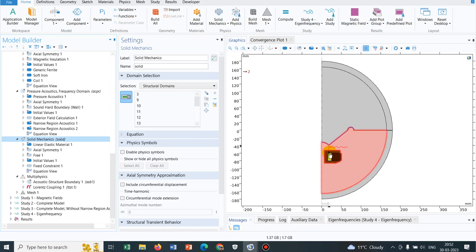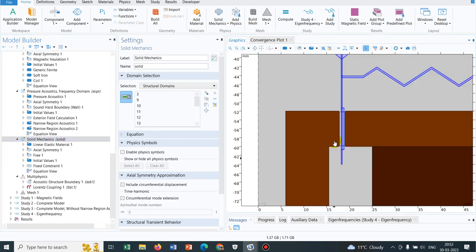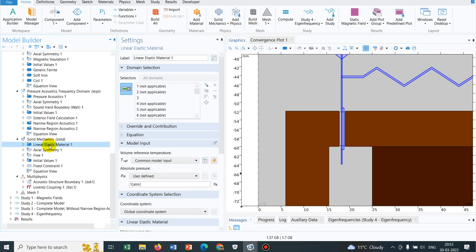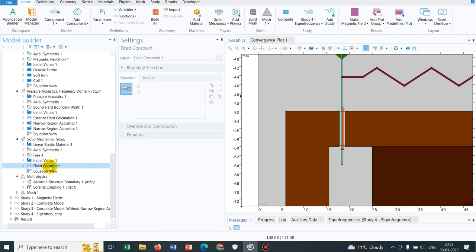So if I now go to the solid mechanics section, you can see in solid mechanics they have solved this, they have taken this particular section, because initially the voice coil will vibrate. So this part is the voice coil, and this vibration will go to the spider as well as the diaphragm. And that is why it is important to take all these parts in solid mechanics. They have taken all the materials as linear elastic materials, and they have taken the fixed constraint here.